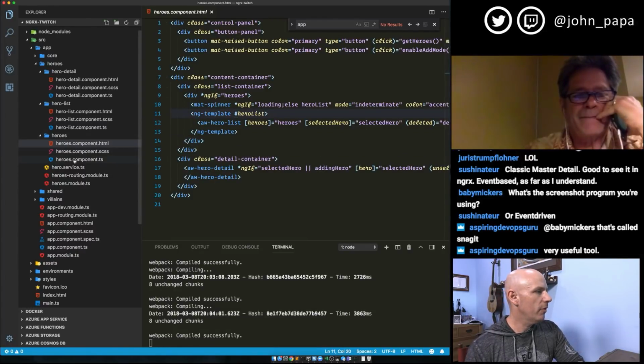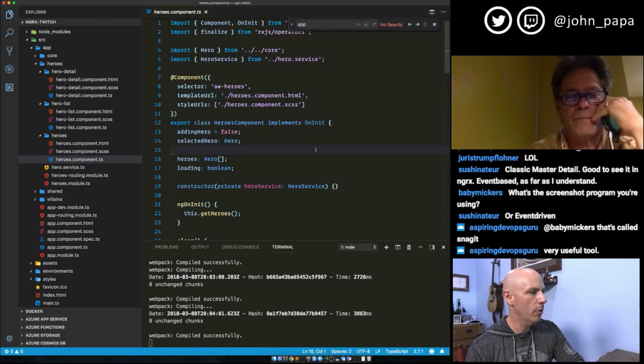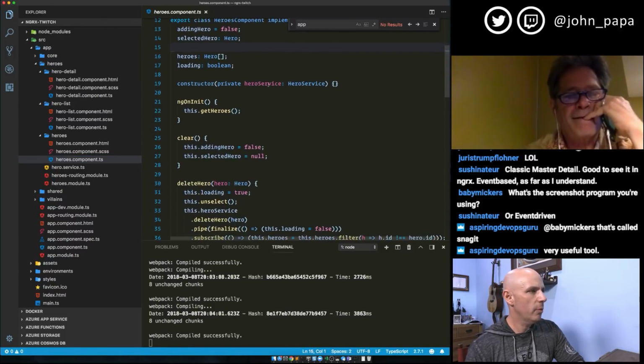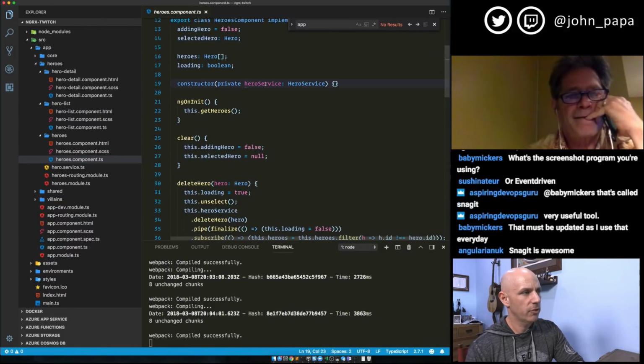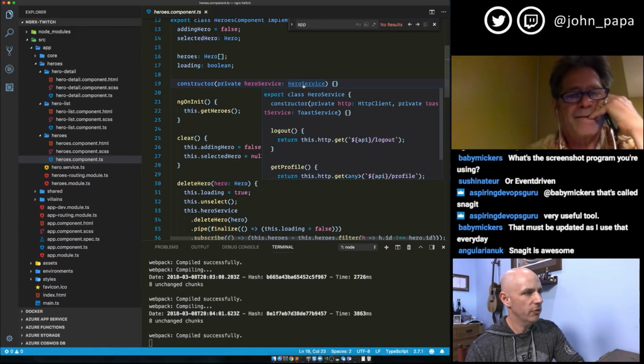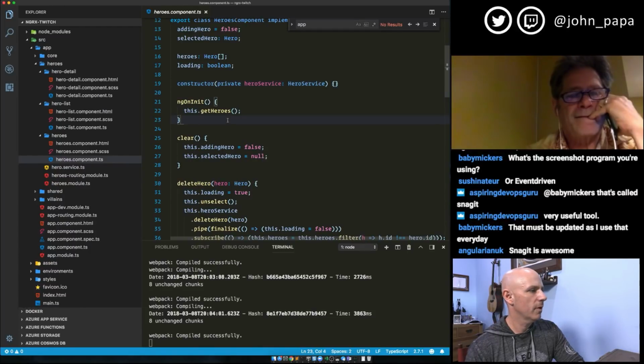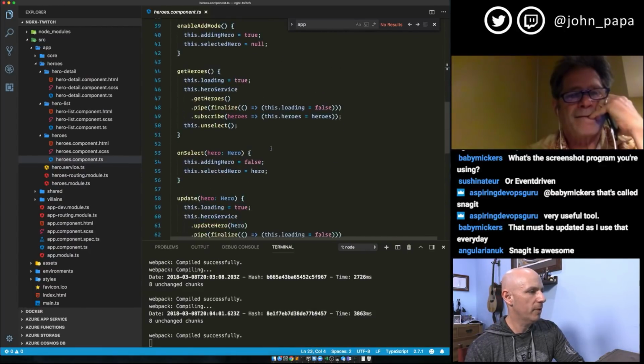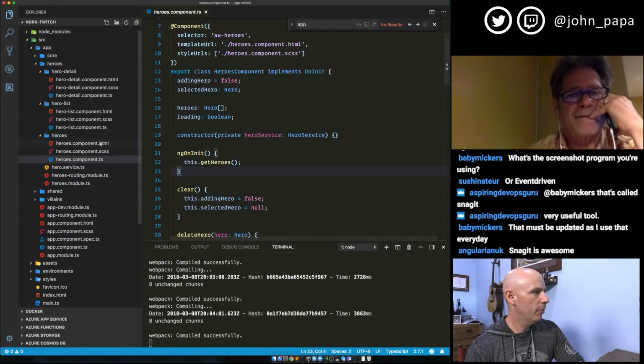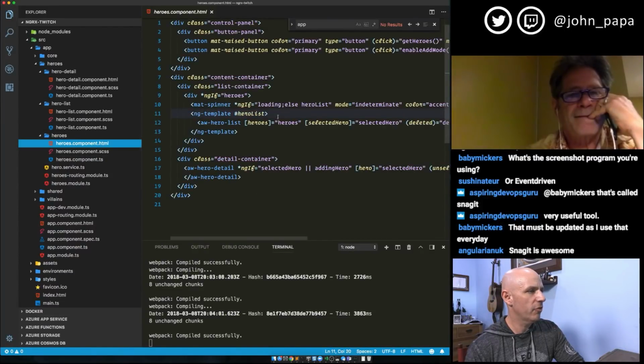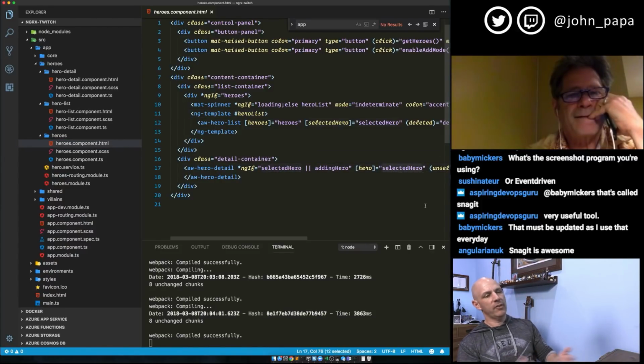All right, so once we do that, if we look at the hero container code, this is where we have our hero service, which if we click in there real quick, we can see is doing our API calls using HTTP. So this is where all the work's being done. And if we go back to the HTML, we can see that when somebody selects a hero, we're passing in the selected hero on line 17 to that hero detail container.